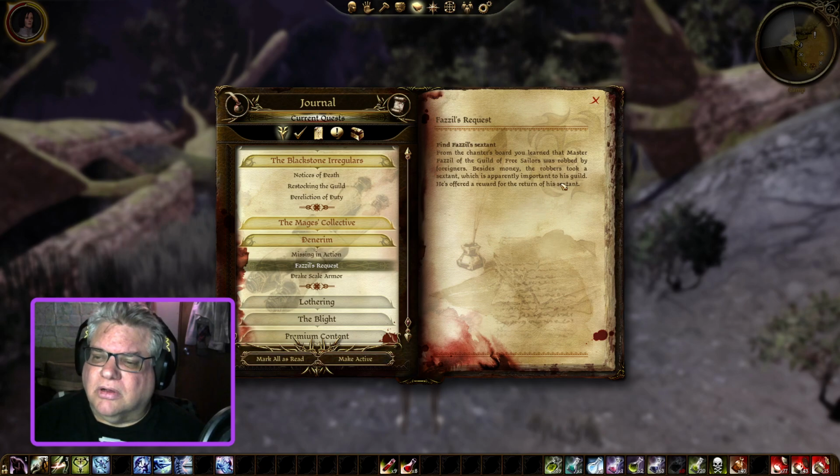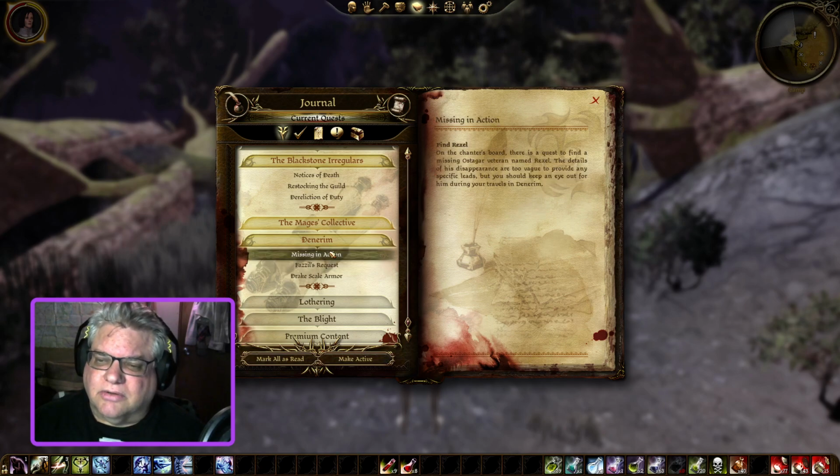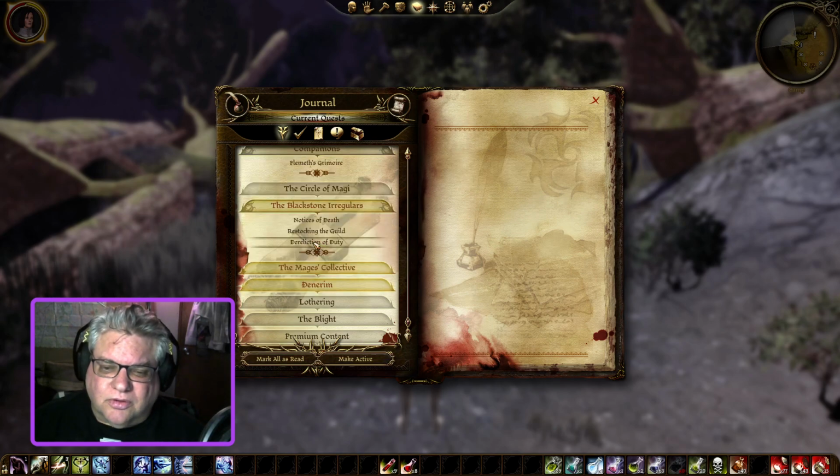Master Brazil was robbed. Took a sextant. I have no idea how to find that. I think it just pops up sometimes while I'm wandering around. Same with Rexel. Okay, so all these don't matter. The Blight.